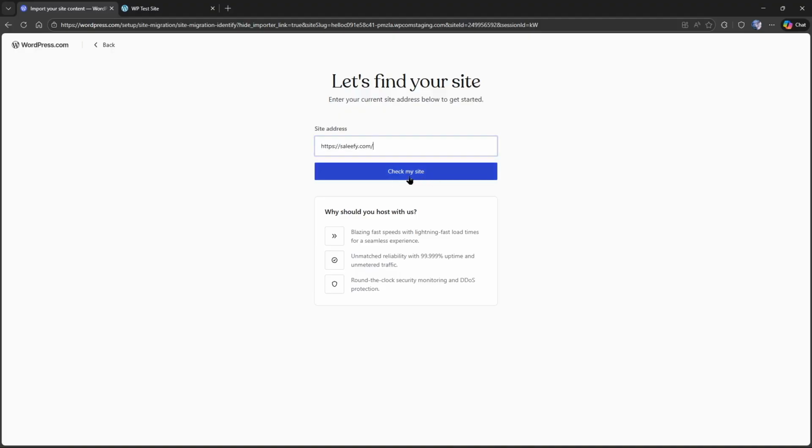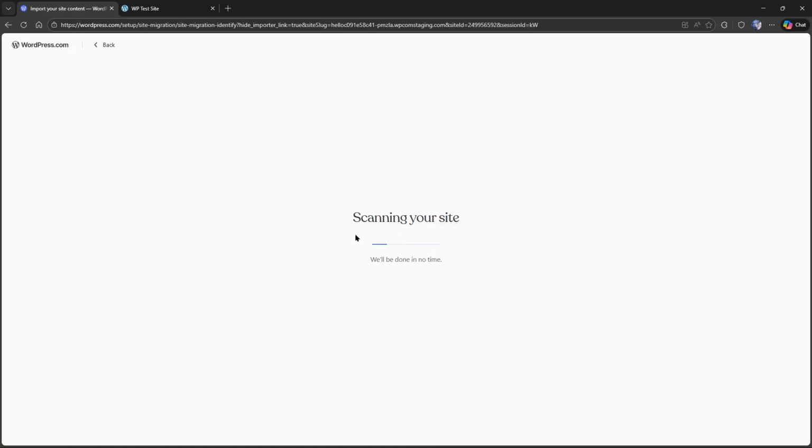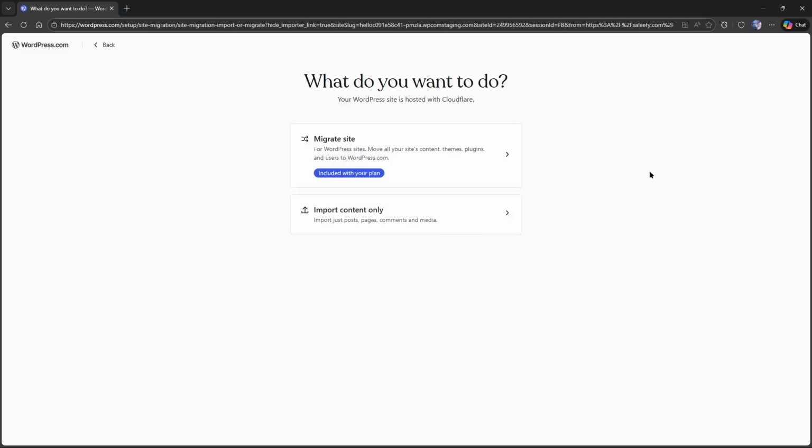Now we're going to click on this Check My Site button, and our site is being scanned. At this point, we will see two options: Migrate Site or Import Content Only. If you want to import your content only, such as posts, pages, comments, and media, you can use this option. Otherwise, you can choose Migrate Site. So this is what we are going to choose. We can read over here, it says, for WordPress sites, move all your site's content, themes, plugins, and users to WordPress.com. And it's included with our Business plan. So we're going to choose this option.